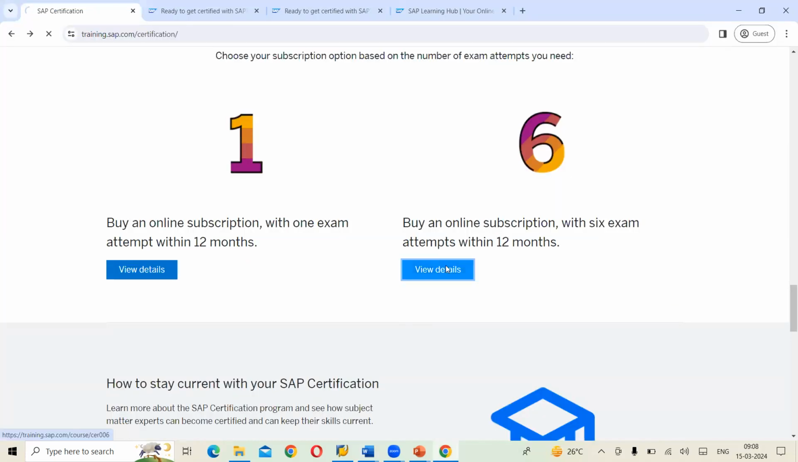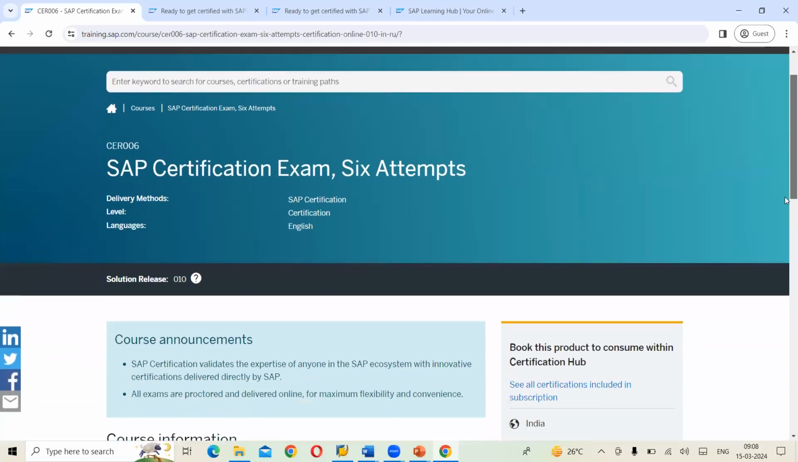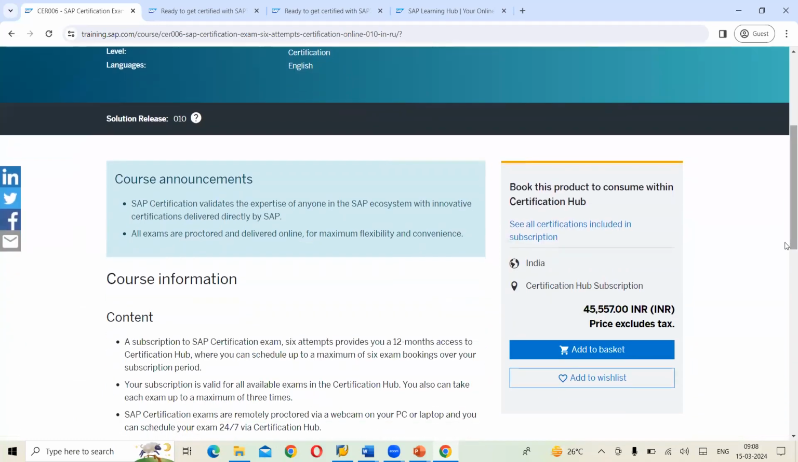Click on view details. Okay. So here you can see the price. One attempt, it is 21,000. And for 6 attempts within 12 months, 24/7, you can write it. So 45,557 rupees, excluding tax. So it cost you around about 48 to 49,000 in INR.